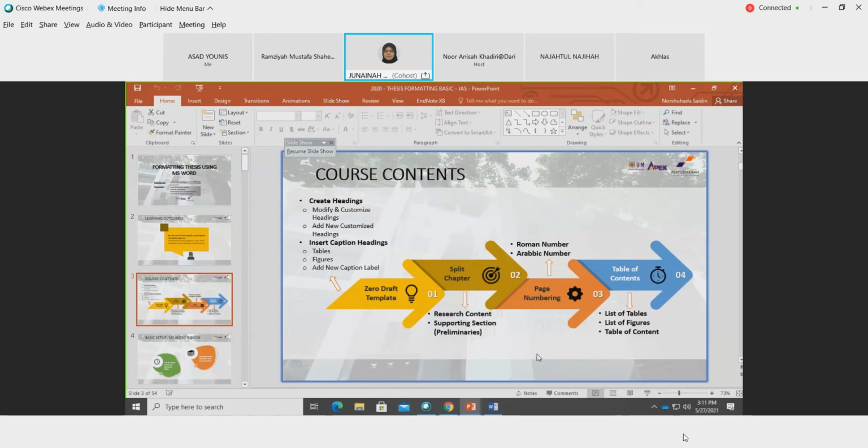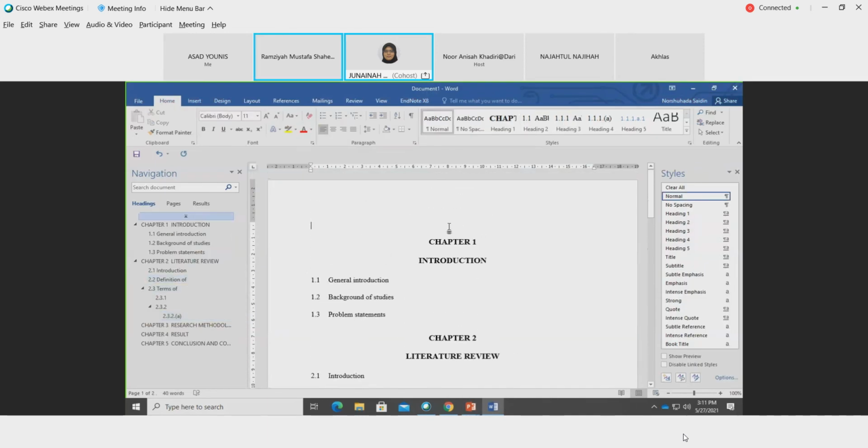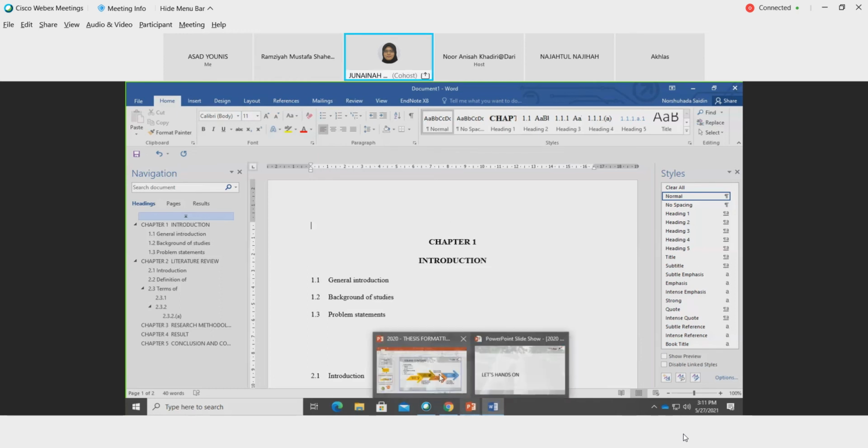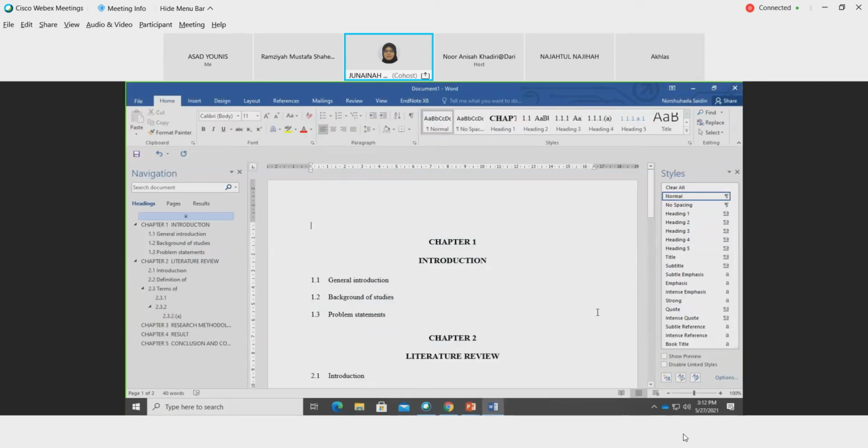Okay. So let's say how to add the preliminary chapters. Yeah, this is not the research content. Chapter 1 to chapter 5 is the research content. But in thesis writing, you have the supporting section. So to do the supporting section, you cannot choose from the heading. You have to create a new one, a new style.